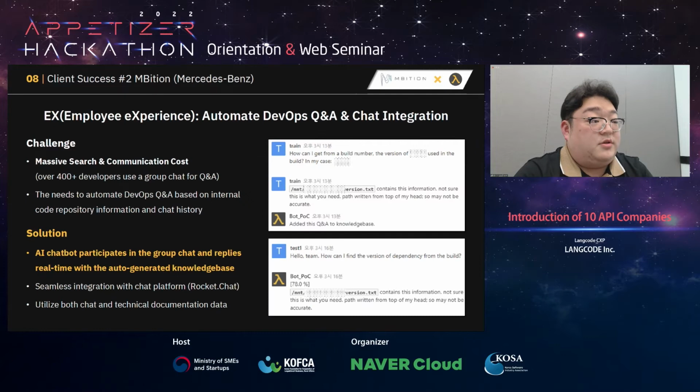Also, we cooperated with Ambition and Mercedes-Benz to automate DevOps question answering and chat integration. Our AI chatbot automatically learned knowledge base from the Q&A history of Rocket chat session and replied answer as if it was a participant in the group chat.